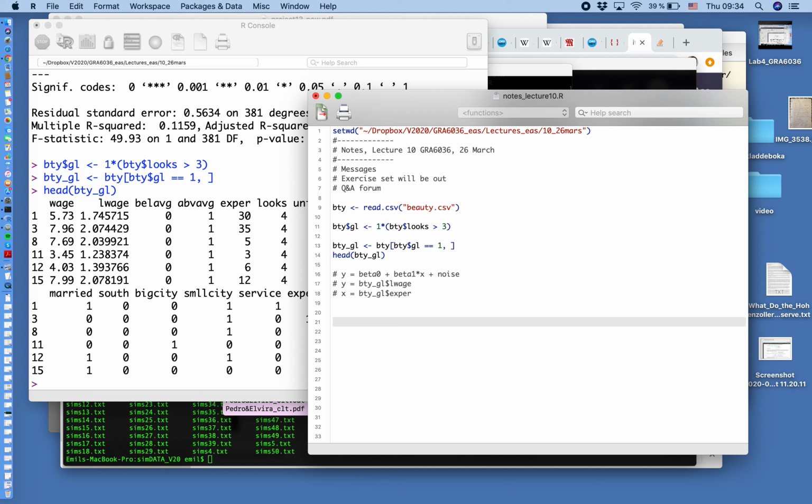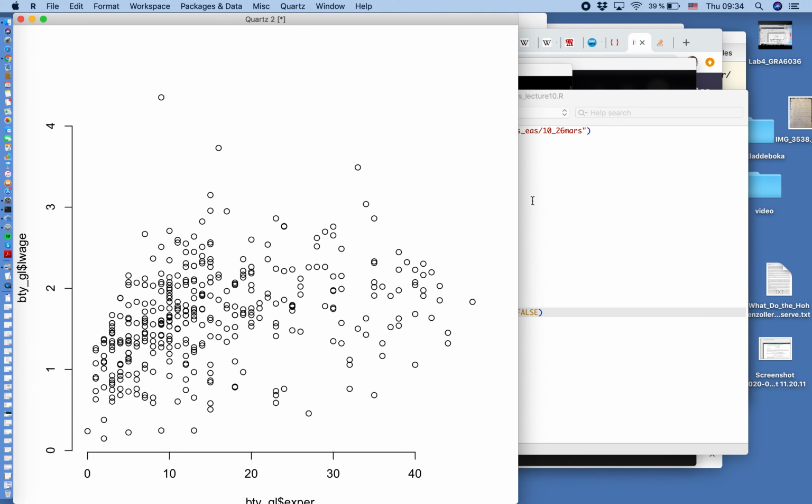So the first thing to do, a good habit, is to plot. When we have a regression model like this with only one x, we can plot the data. It's nice to plot the data. So let's plot the data. Then this is our x and log wage is our y. And I remove the frames. So then you get this plot.